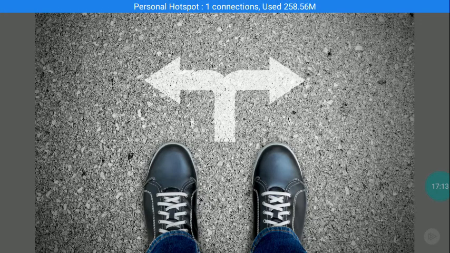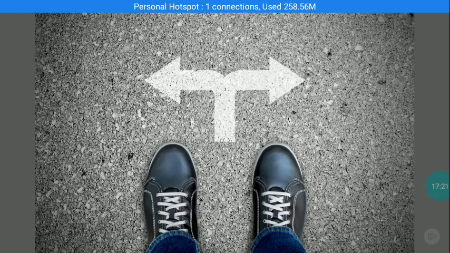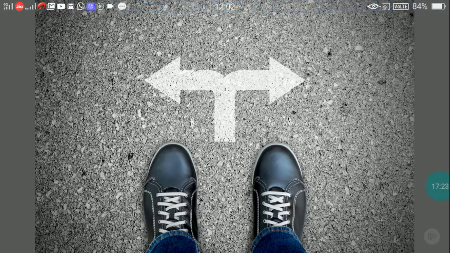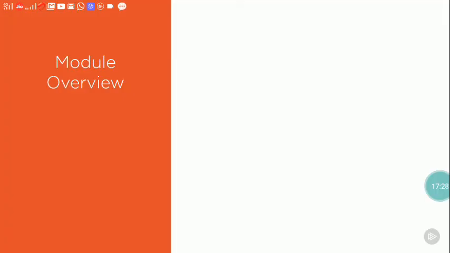Coffee or tea? Cash or credit? Paper or plastic? Right or left? We face many choices every day. And when it comes to building forms in Angular, our choice is whether to use a template-driven or reactive forms approach.